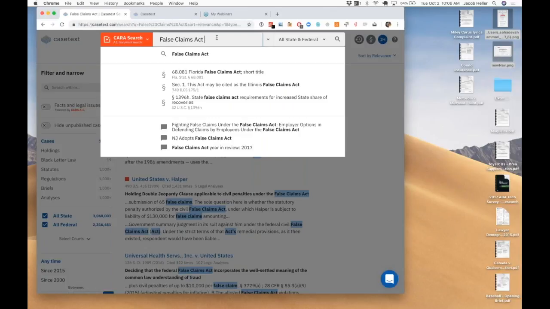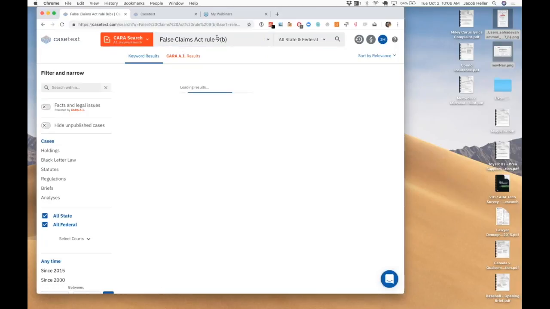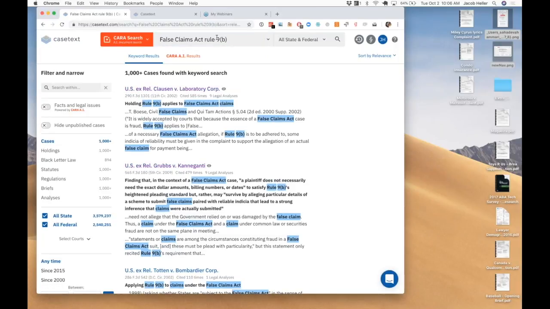I can even say False Claims Act Rule 9b, edit my search at the top. And again, this is more like the kind of search I might do in Google, just typing in the words that I might be searching on and seeing what comes back.